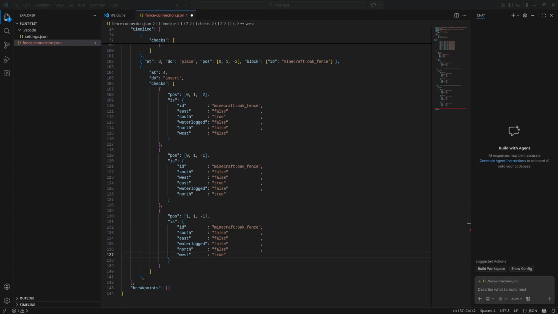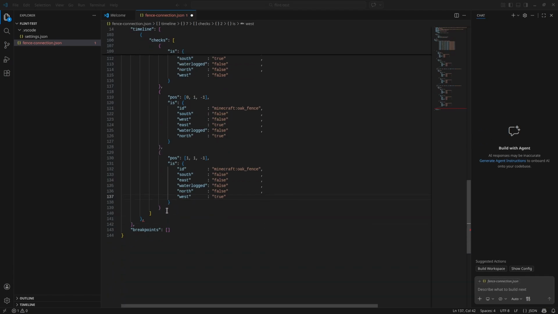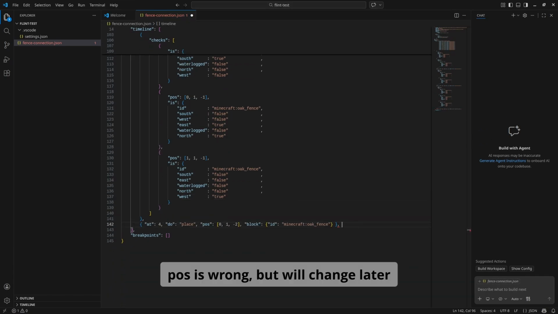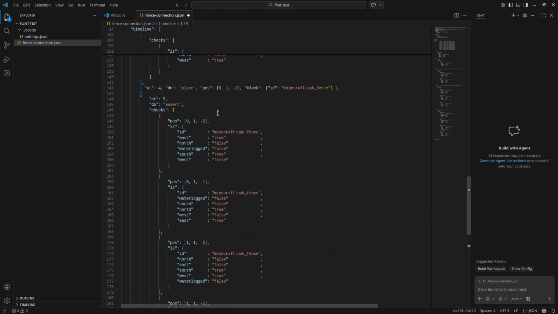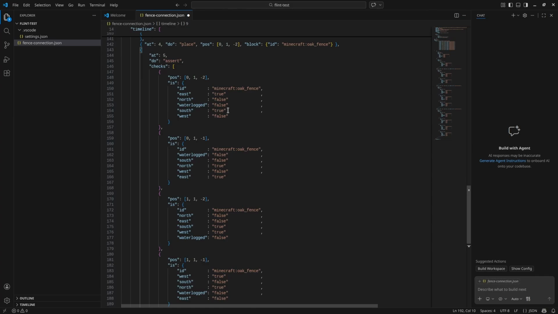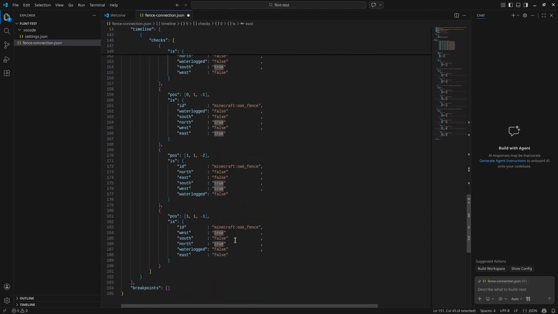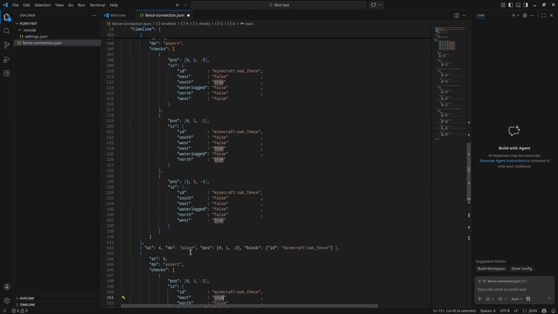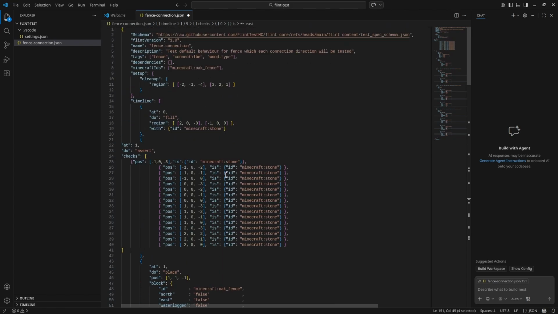Then we will be placing our last fence, here, and our last assert with all of the four fences, which need to connect a maximum of 2, or exactly 2 times, like we can see here. So, and now this Flint test is finished.